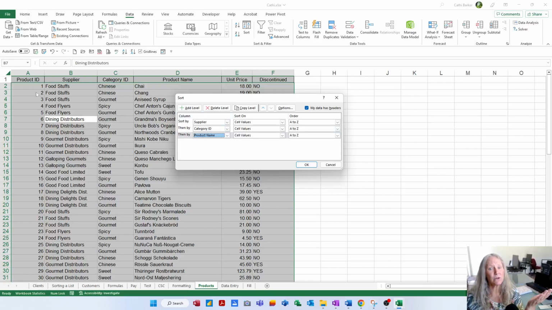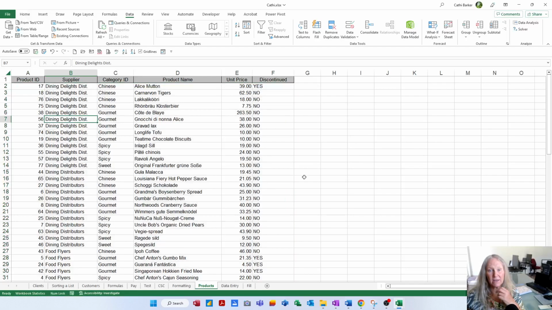It won't sort the column headings because it says my data has headers. Because that is ticked, it'll know to leave the heading out of the sort. And so I go, okay.